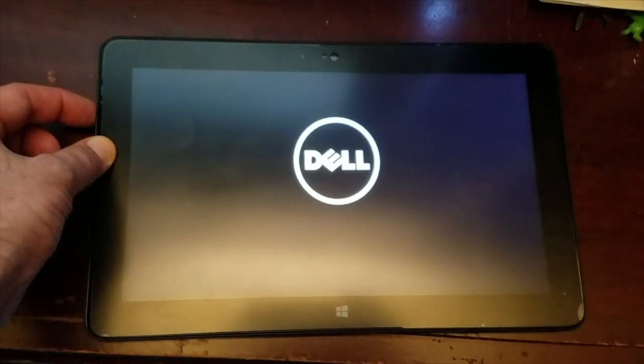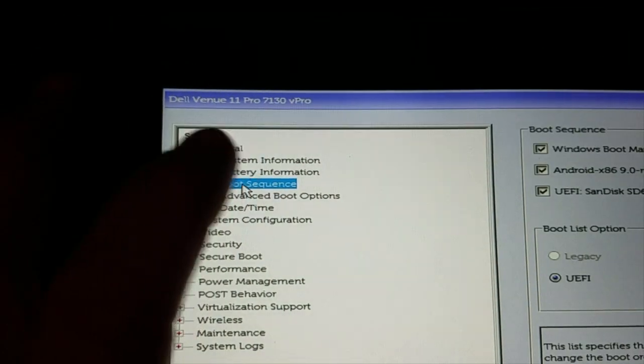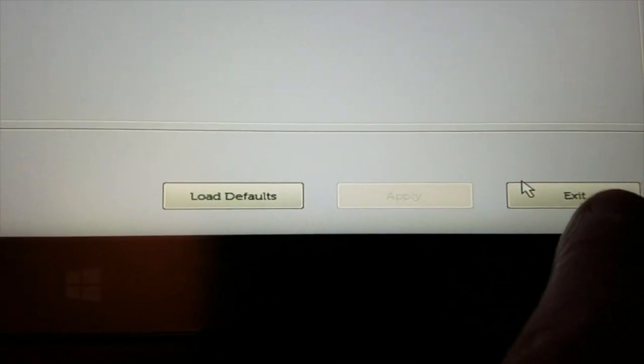When that's complete, you can go into the BIOS by booting the tablet, holding down the volume down button until you reach the BIOS, then changing the boot order from Windows to Android. There are other methods available, but for now this may be the easiest for most people. After that, the tablet will reboot, and after a few seconds you're at the Android desktop.